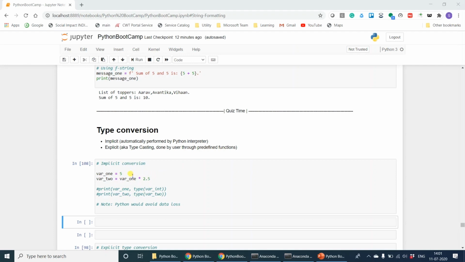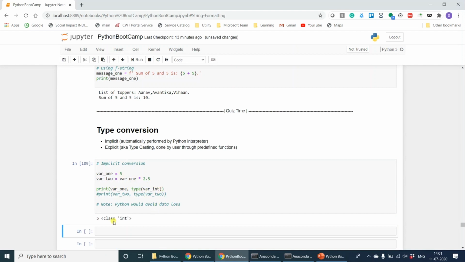So let's have a look at implicit conversion. Say we have two variables, variable 1 defined as 5, which is an integer value, and then variable 2, which is defined as the product of variable 1 with 2.5, which is a float value. Now, if we print variable 1 along with the type of the variable, we are going to get 5, an integer. So let's print it. We can see the value is 5 and the class is integer.